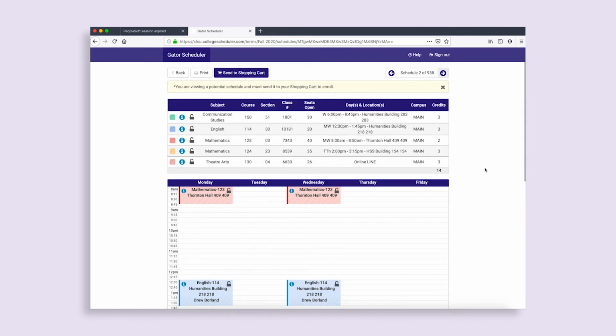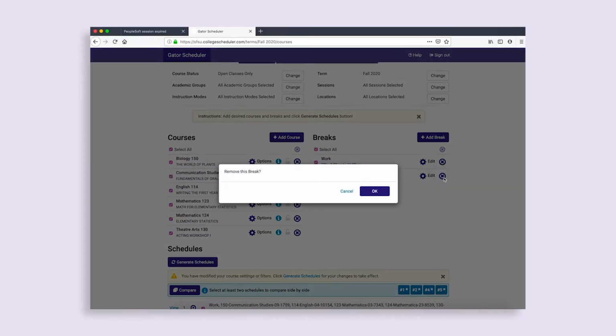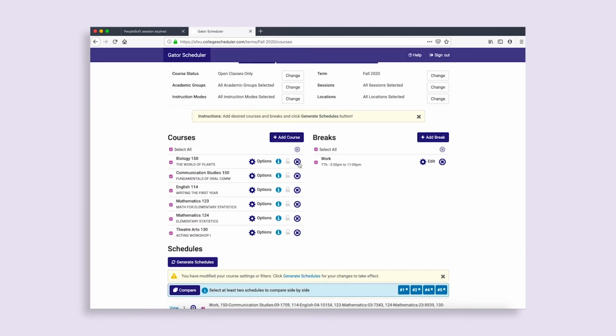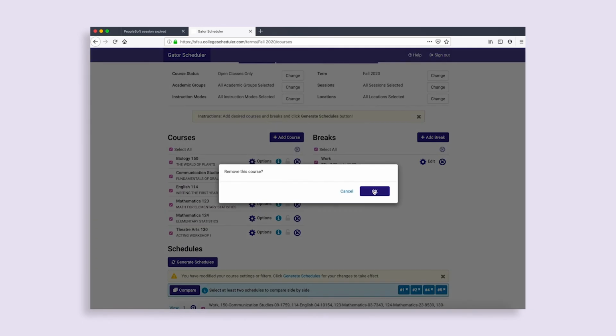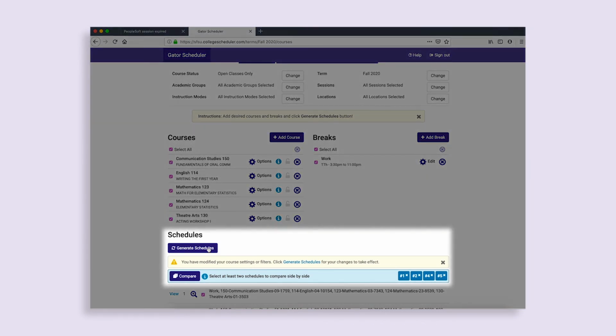If you need to make changes to the courses or breaks in your list, you can select Back or the Gator Scheduler link at the top of your page to go back to the home page planning area. To remove a course or break from your list completely, use the X button on the right of the class name or break. To add a new course or break, use the Add Course or Add Break buttons. Remember to generate schedules again to update your schedule choices with your changes.